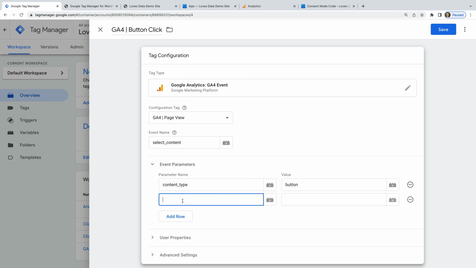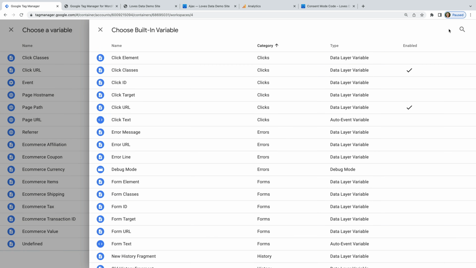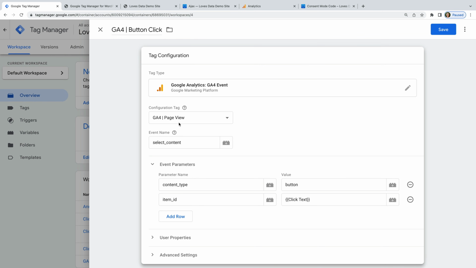Let's enter item_ID as the name, and let's click the variable icon for the value. Let's select the built-in option on the top right corner, and let's enable Click Text. This will let us capture the button text and send it to Google Analytics. An alternate option is to simply manually enter the value you would like to see in your reports, like we did for the content type parameter.